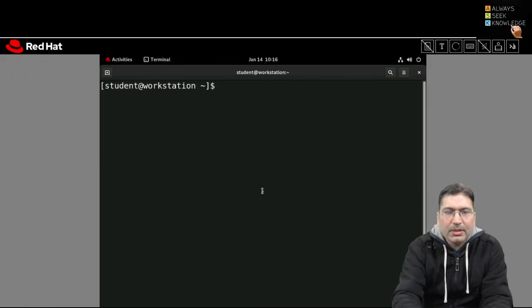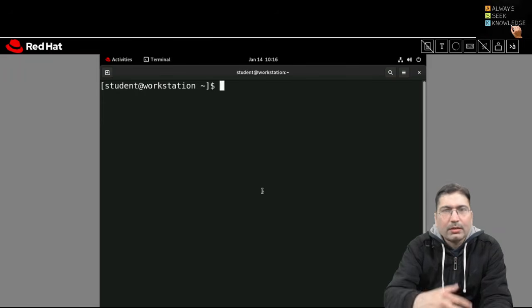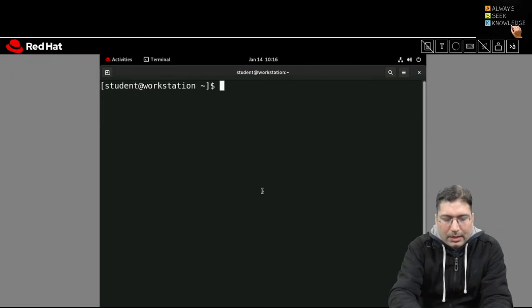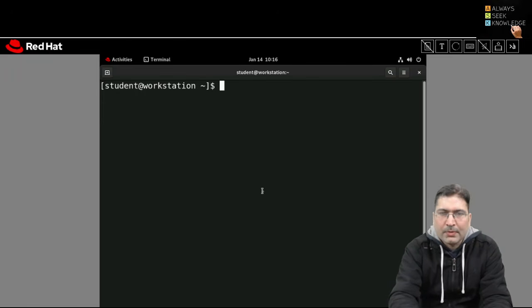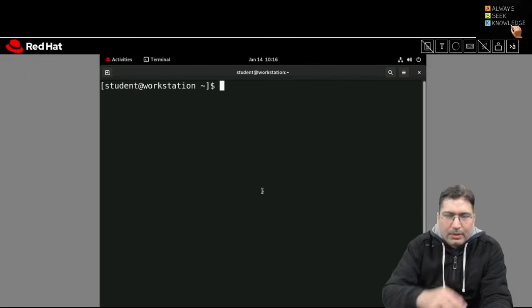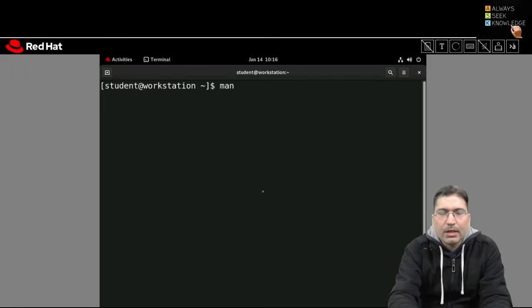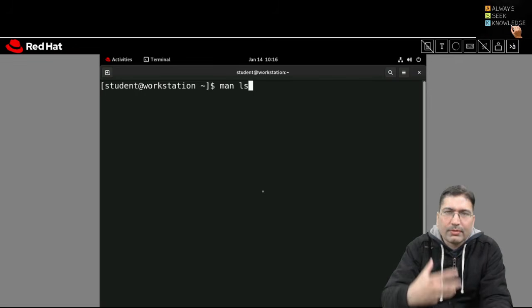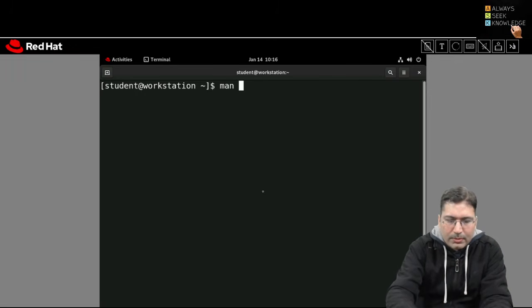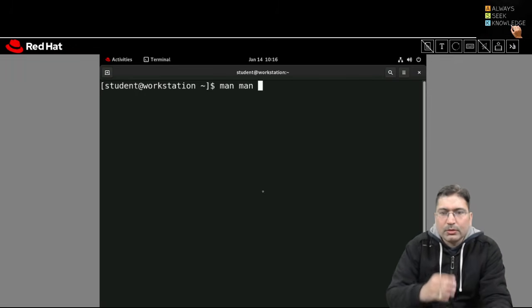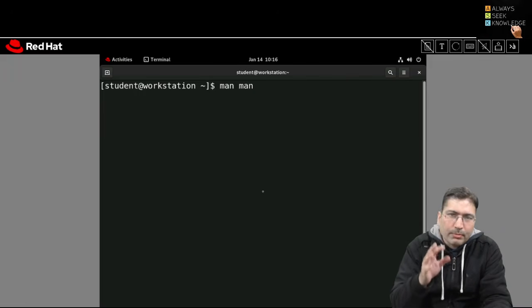Now let me type a command here. In your lab manual, I have mentioned the very first command is ls. If you are not aware of ls, it is better to open the manual of ls. And if you are also not aware of the man command, then you can open the man of man. So when I type man space man, that means I want to open the manual of the man command.